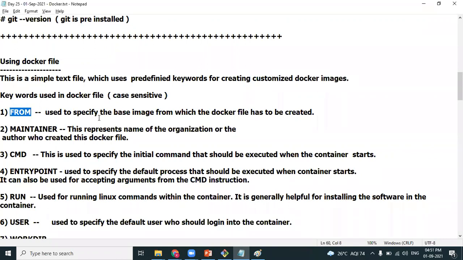First keyword, FROM, is used to specify the base image. Whenever you are creating customized images, my dear friends, you have to create them using a base image. You cannot create from scratch. You have to use one standard base image, which is nothing but a predefined image. On top of that, you do some installations, do some configurations, and then that particular status we preserve in the form of an image. So the FROM keyword is used to specify which base image you are using for creating a Dockerfile.